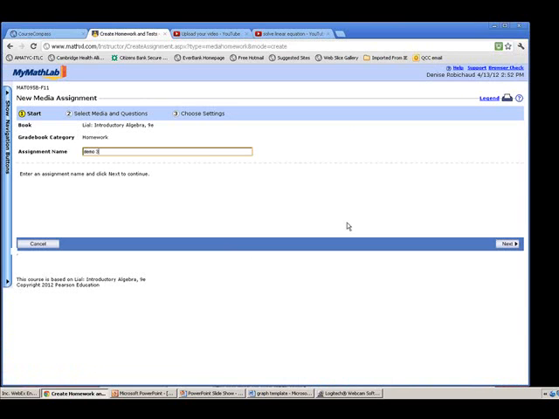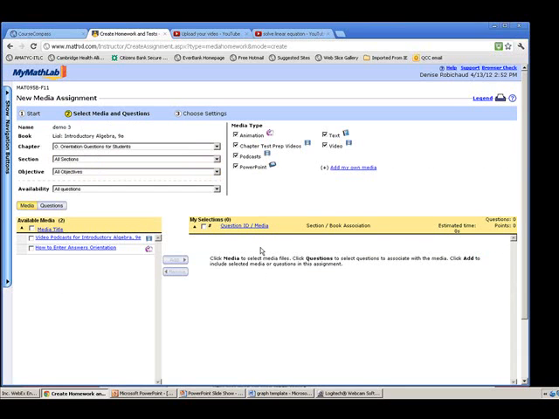So let's see, I'm calling this one Demo 3. And usually what I do is I just label it by section. I'll make a media assignment for each section, and I'll put a whole bunch of different videos in there. You can make a media assignment per video if you want to, so you can do it a lot of different ways.